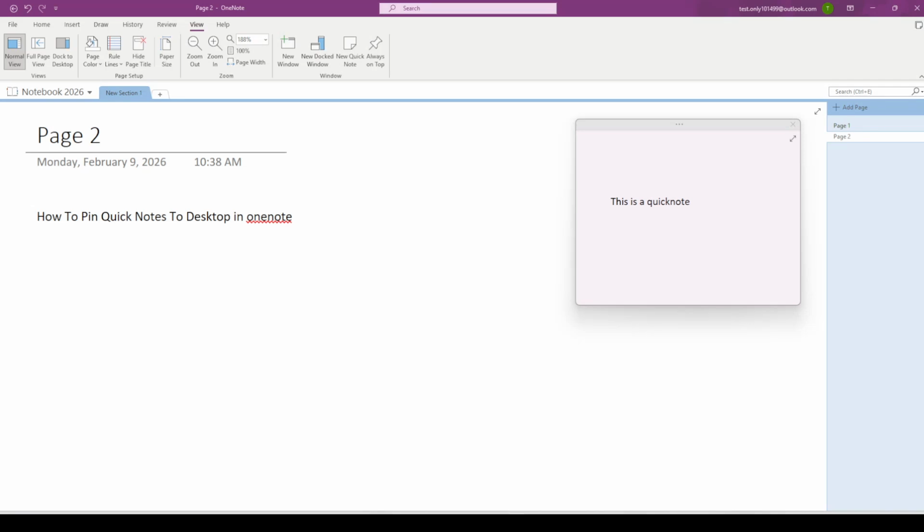In today's video, I'm going to teach you how to pin quick notes to desktop. If you've ever wanted a small note to stay visible while you work in other apps, this is a simple and reliable way to do it using OneNote Quick Notes. You'll be able to keep a checklist, a reminder, or a short snippet of text on top of everything else, so you don't have to switch back and forth while you focus.